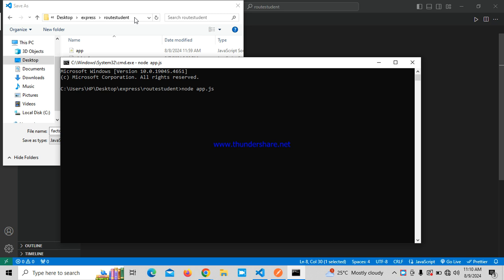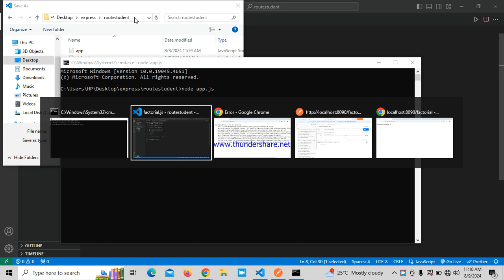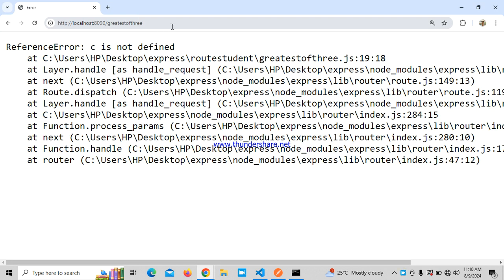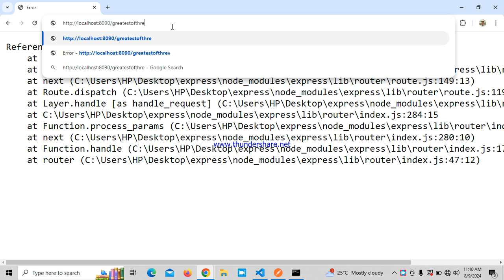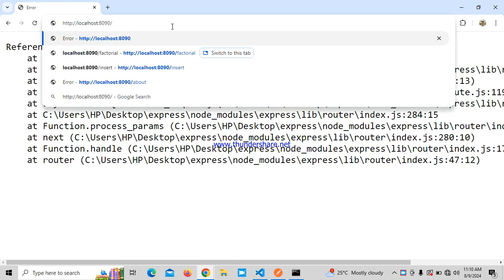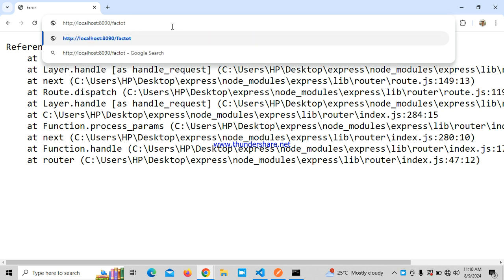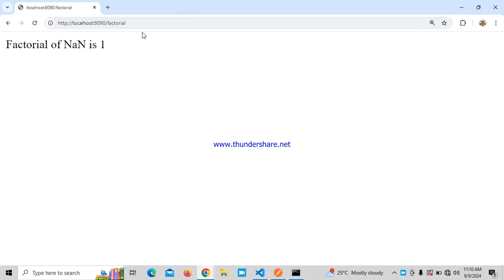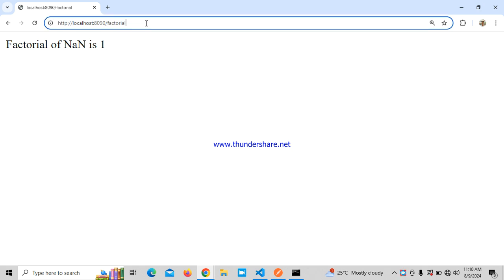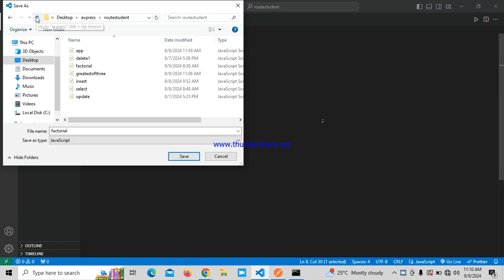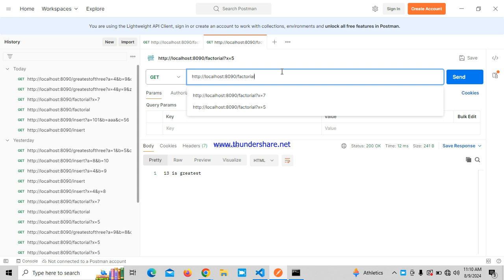Every file has been stored and imported there. Yes. So factorial of n is 1. Here we have to copy this link, and here you can import it in Postman. I'll again import it. It's already there.